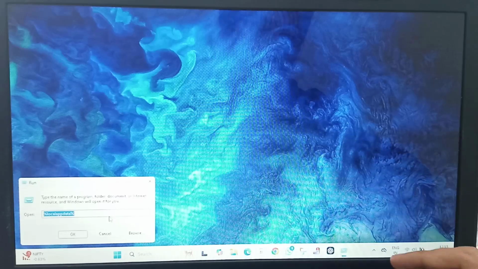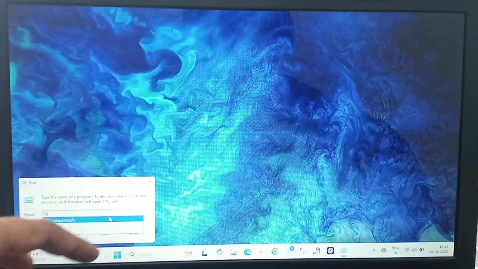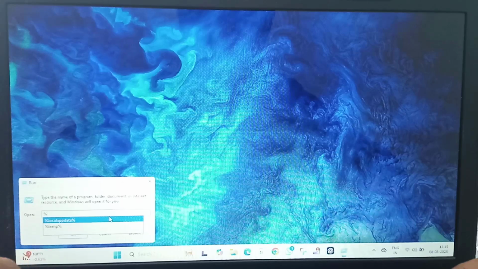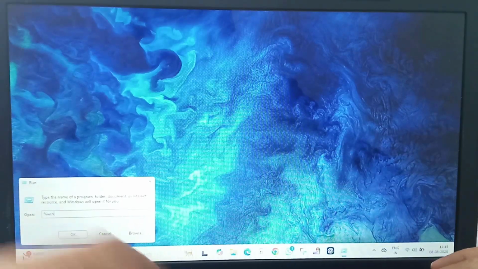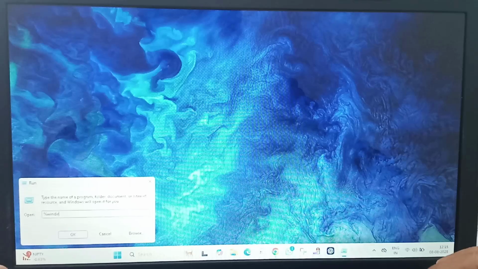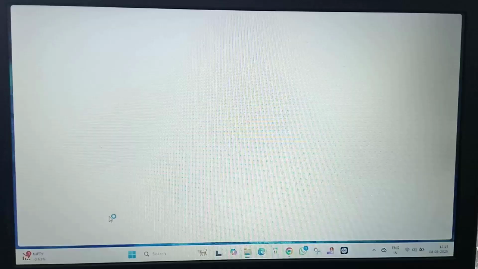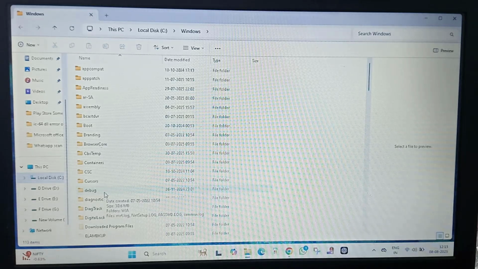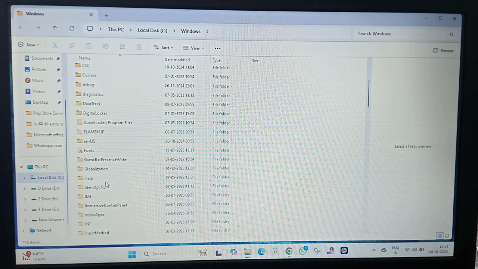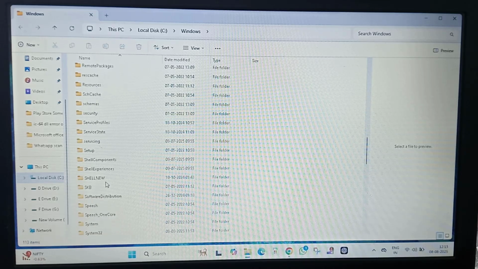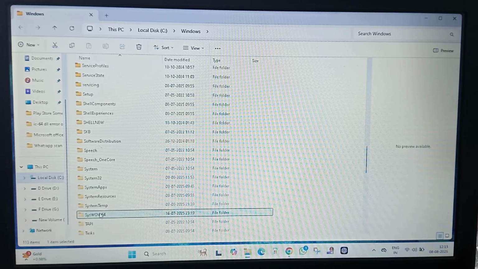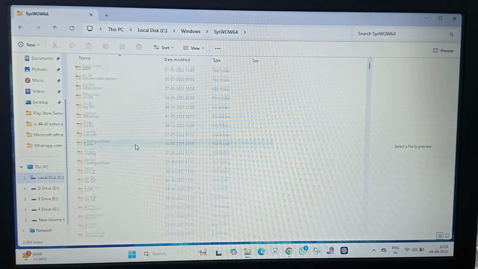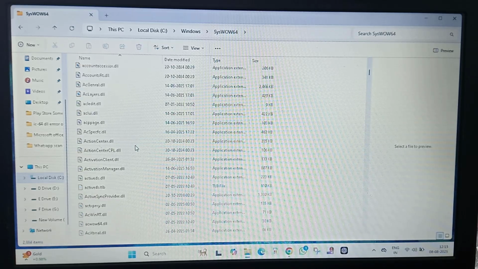Here you need to type %windir%, then hit enter. Here you need to find syswow64, the folder name. You have to open this folder, scroll down, copy any DLL file, and paste it in the same folder.